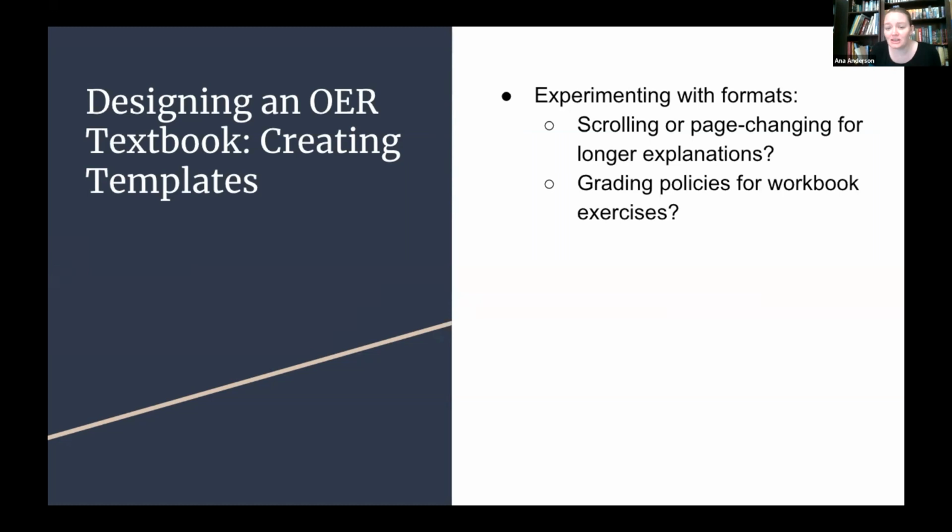And similarly, grading policies for the workbook. Did we want everything to be graded based on first attempt, best attempt? Do we want it to be completion grades? We left that open for individual instructors, and that was easily customizable based on the platform that we use, the H5P. So again, questions about that, we're happy to answer later.